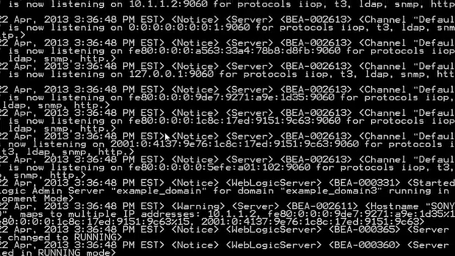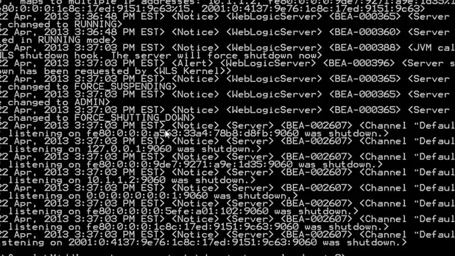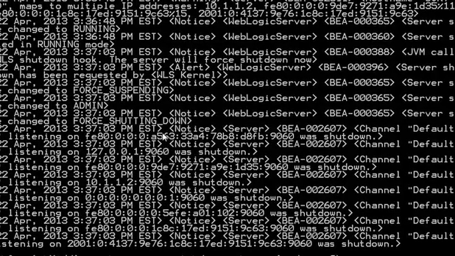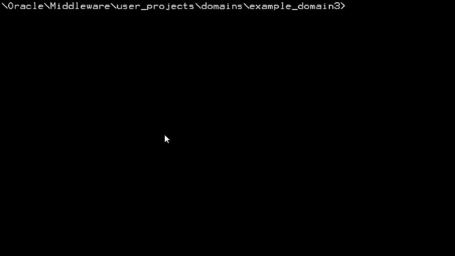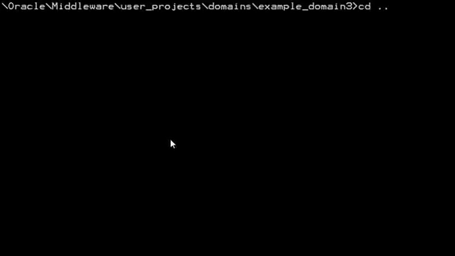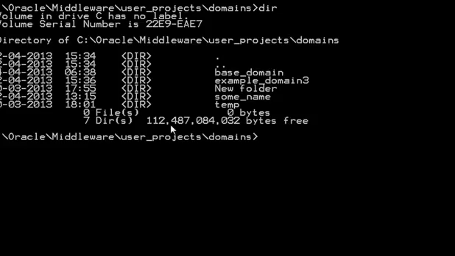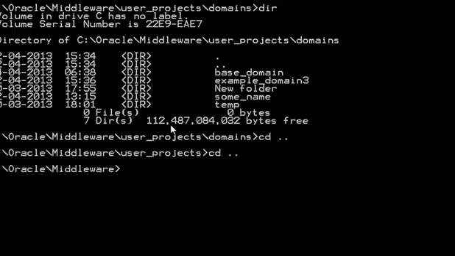It's up and running now. If you press Ctrl+C, it's stopped. Now if you want to delete the domain, go back, say dir, and remove this particular directory example_domain_3. Remove the directory, then edit domain-registry.